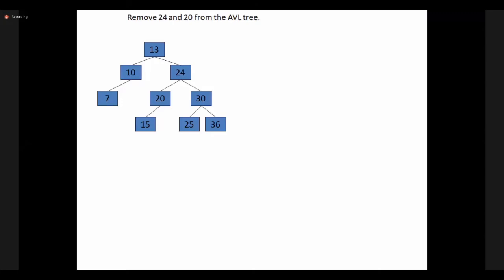Maximum from right and minimum. No. In order predecessor and successor is right, but tell me in terms of minimum and maximum value. Minimum from right and maximum from left. Who said 518 is right?